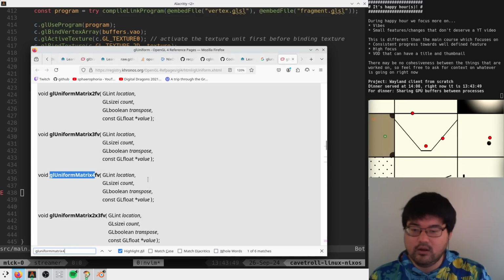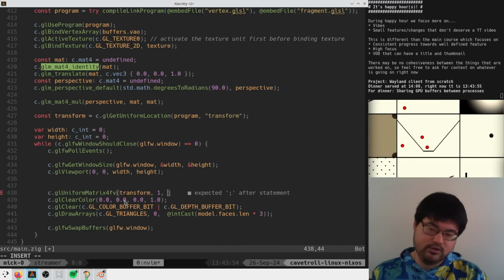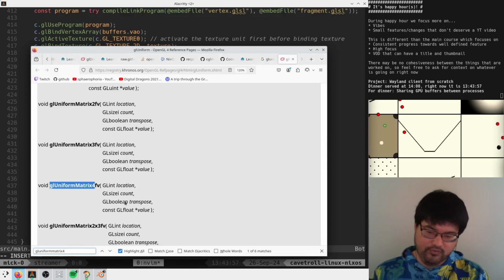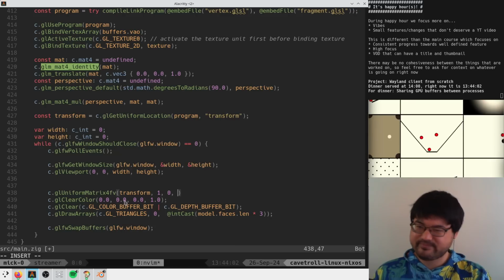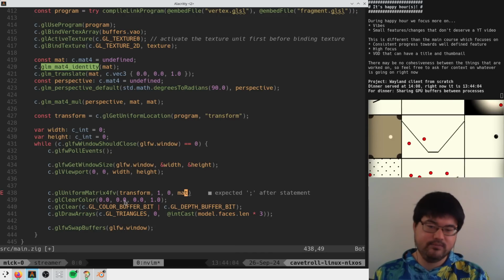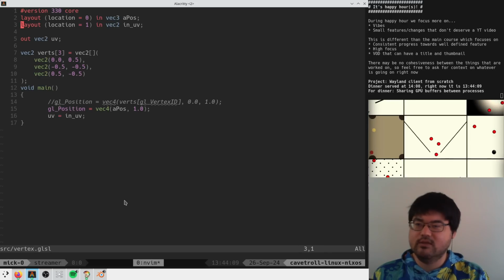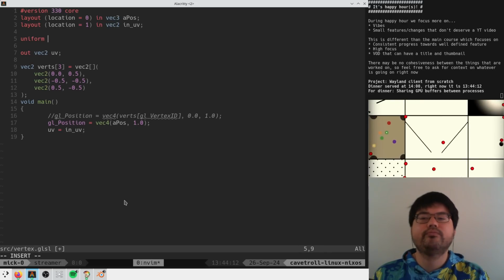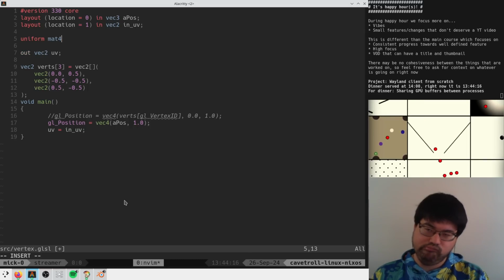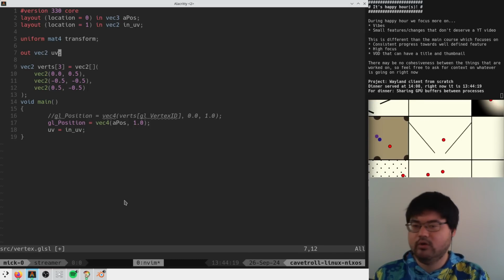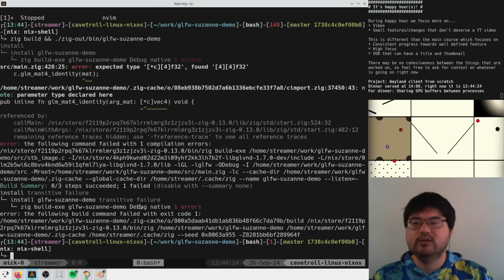What is count here? I assume this is 1. We have 1 matrix that we're passing in. Transpose, I don't know. Probably false. I don't know if they have column major or row major. We'll see if it looks messed up and then we'll just try stuff. And then we will pass in the matrix. So in our vertex shader, we will then say that we have some uniform mat4, probably. First of all, let's just see if that compiles and builds, like everything still works.